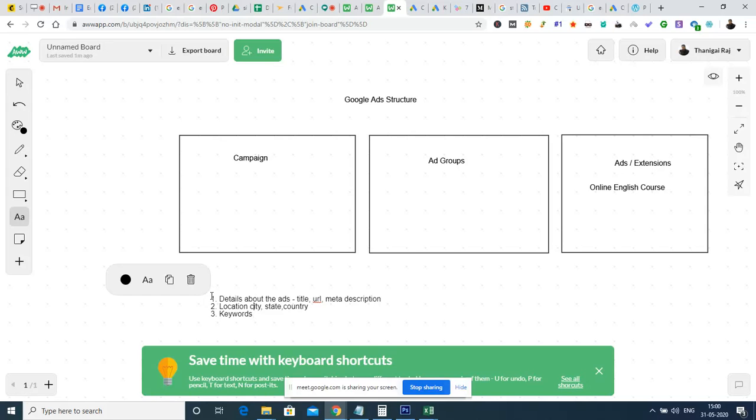Along with these three basics, there are a lot of advanced options available in Google, and those can be configured within these three ad structures. So let us see what we can configure in campaigns, ad groups, ads, and extensions. In a campaign, we can configure, for example, a location, and what kind of advertisement we are going to create, that is, the type of the campaign.